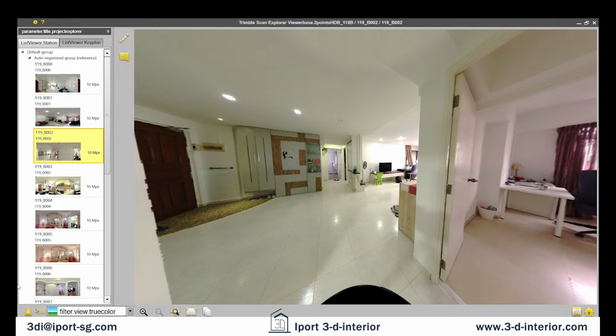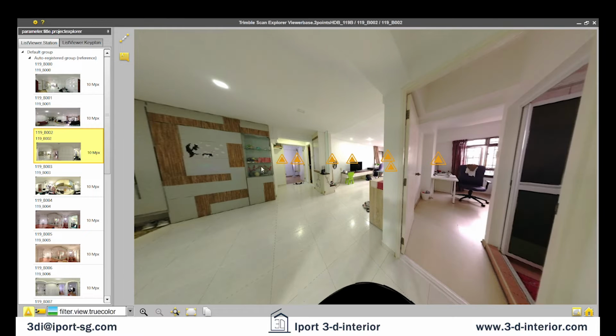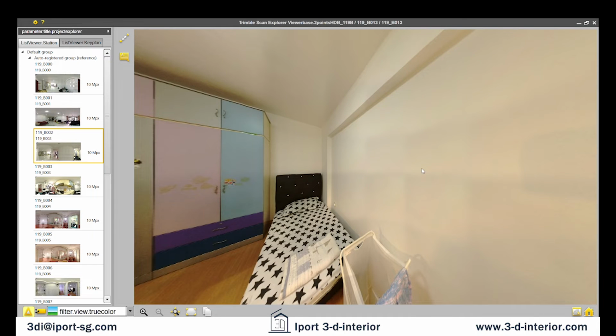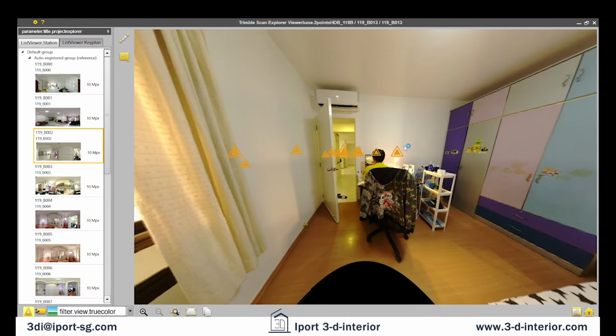You can also navigate through the button at the bottom. The different triangles are different checkpoints of the house. So you can just double click it and it will bring you to the place that you want to go.